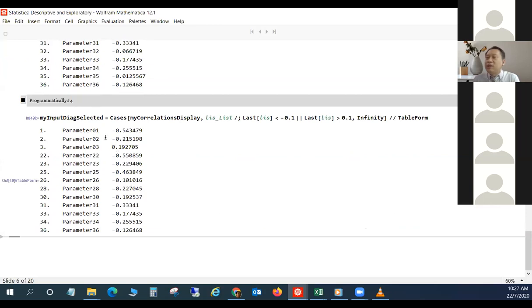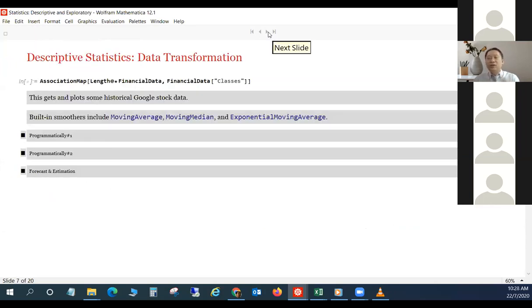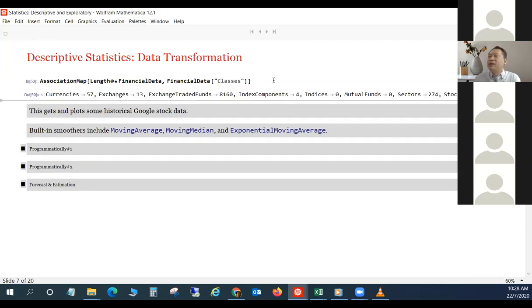So it comes out with only about 12 parameters which are less than 0.1 or bigger than 0.1. So these are the data I want, the rest I do not want, so I know what I can maintain. Using this programmatic approach, only a few lines, it's not easy to code inside Wolfram Mathematica, but it's very powerful to deploy.